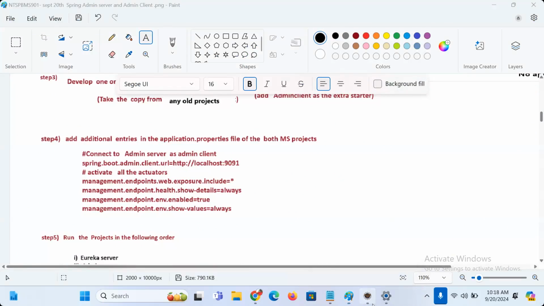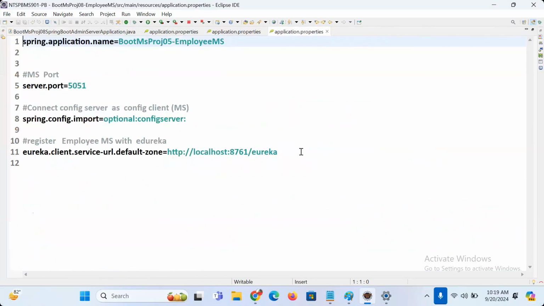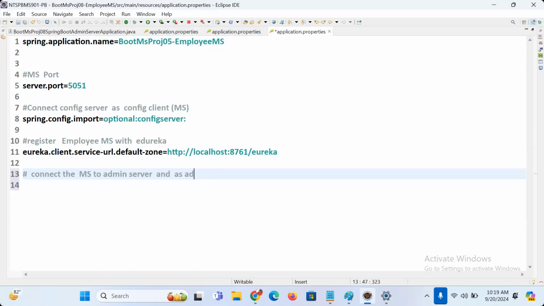Okay, let's do that. Go to employee MS first. In this employee MS, connect to the admin server. Connect the MS to admin server as an admin client, simply and literally as an admin client. Yeah. Tell me what is the next thing, guys?